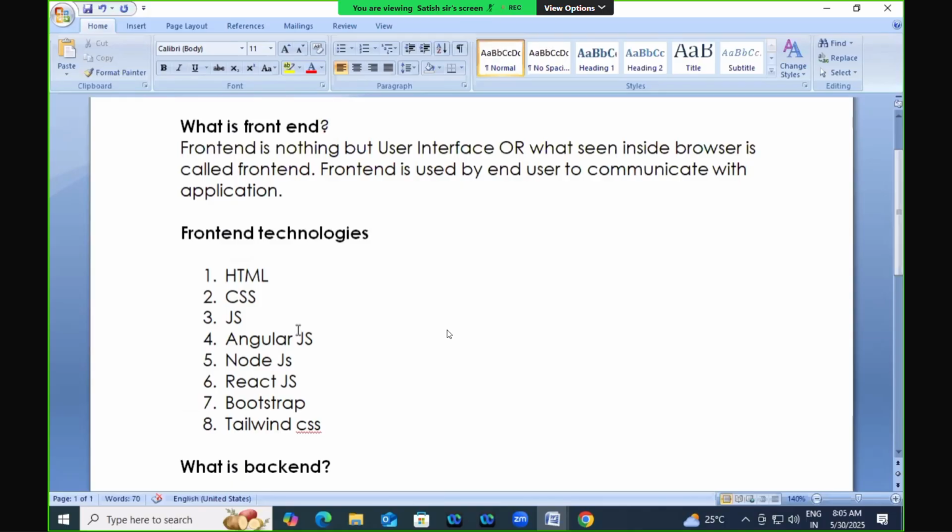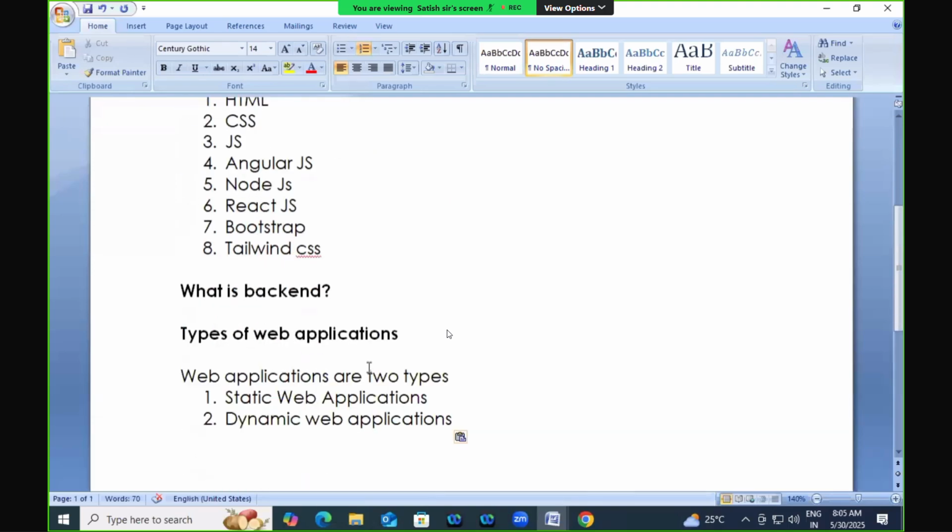Did you develop any web application or not? Developed, right? Using HTML and CSS. Which web application is that, dynamic or static? Static. Then have you installed your web application anywhere? Installed or not installed? Not installed.